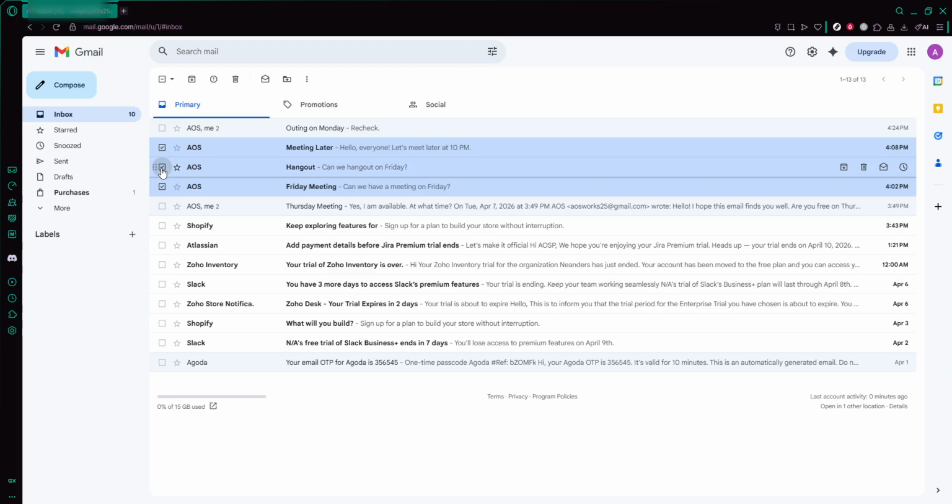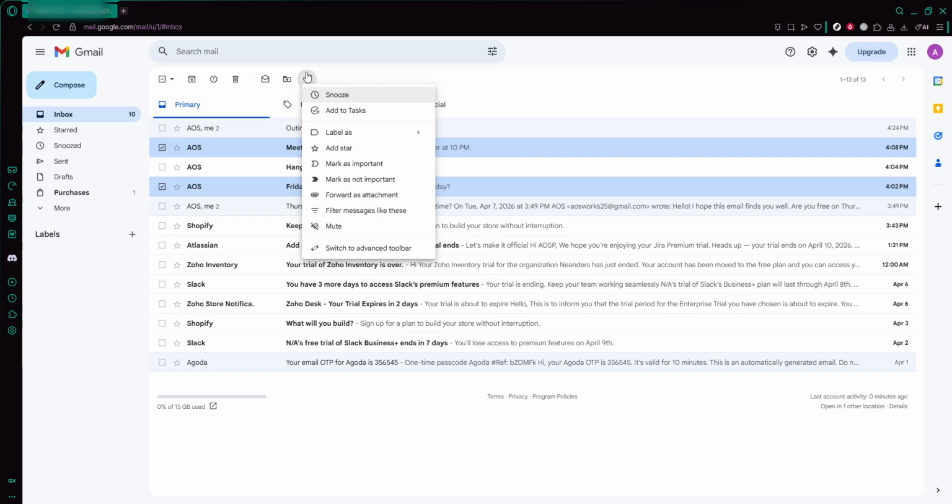Once you've chosen your emails, look toward the top of your inbox above the list of messages. You'll see a row of icons and options. Among these, find the option labeled More, which appears as 3 vertical dots. This More menu can sometimes be easy to overlook because it's just an icon, but it's important here. With your emails still selected, click on the 3 dots to open the menu.